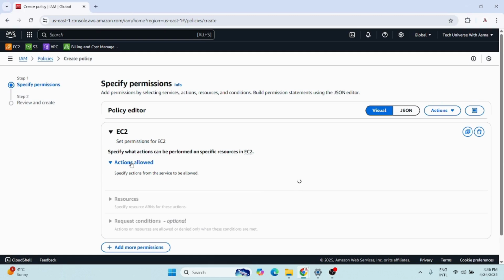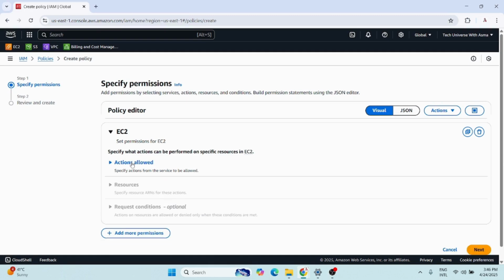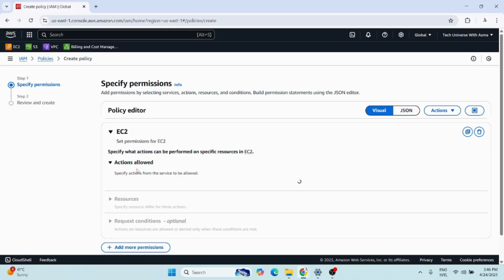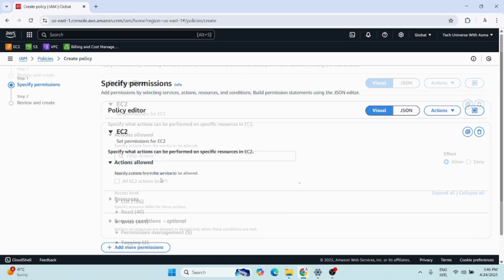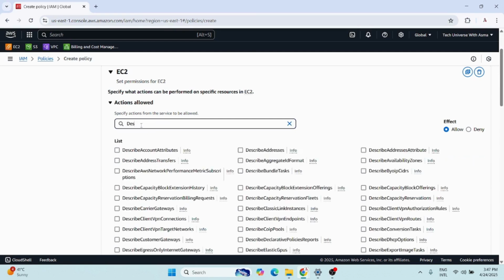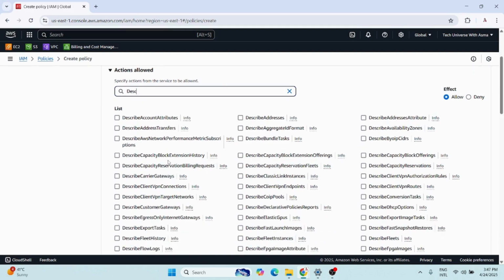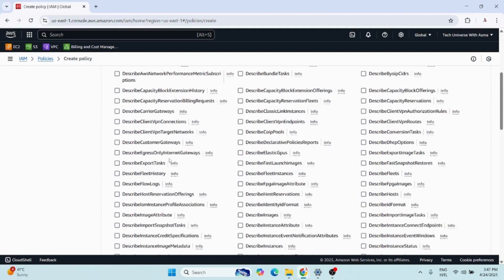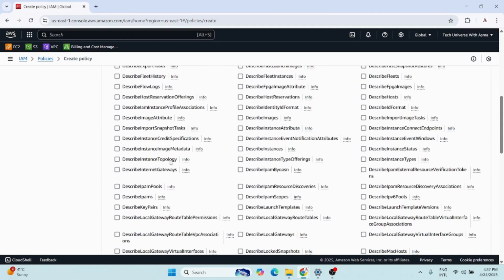Now the actions allowed. Now it's taking some time to load. So here we will type describe. Yes, here it will tell a lot of things, like describe account attribute. But here we will select describe instances. So it must be here.